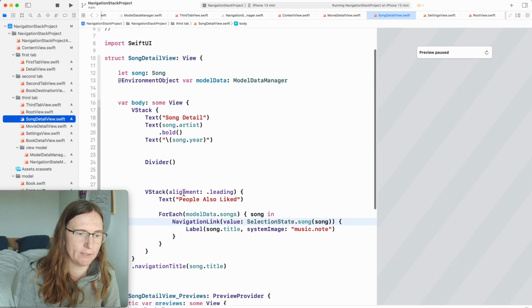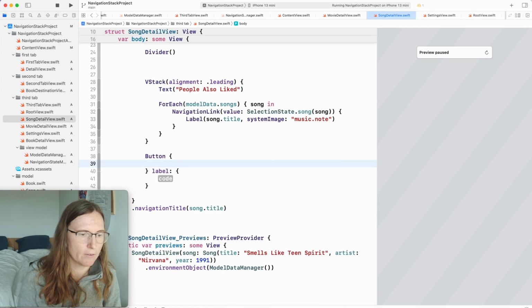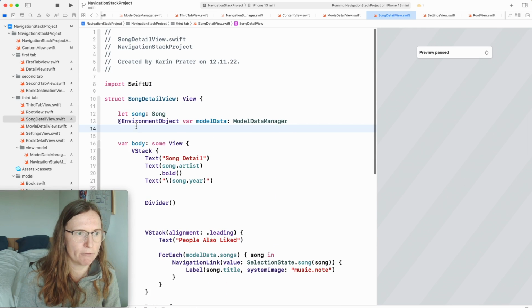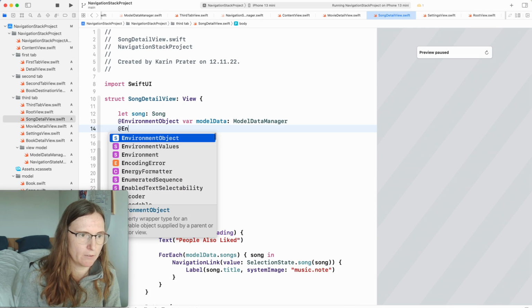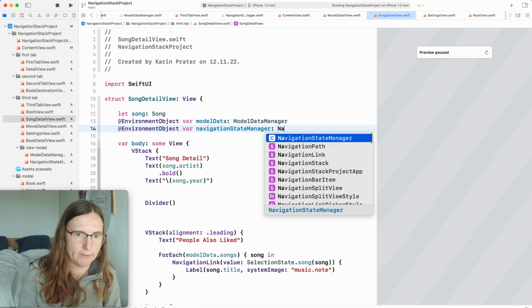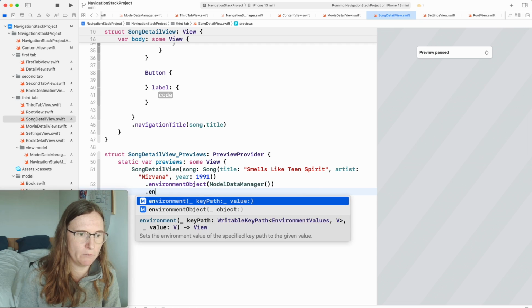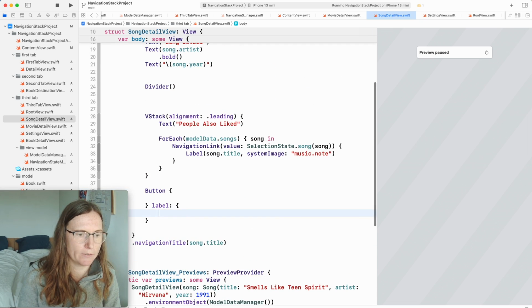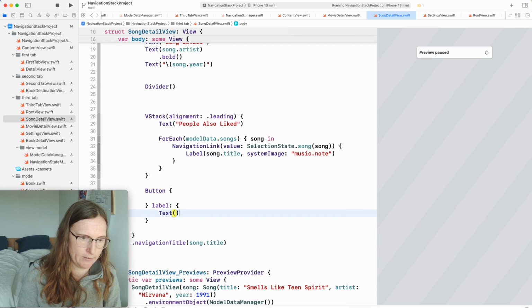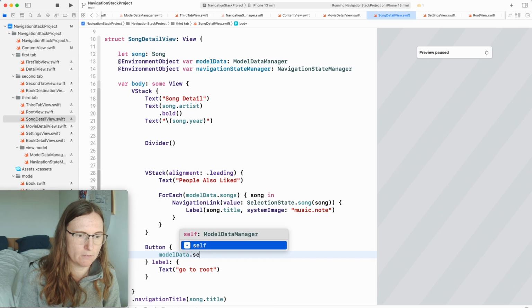So here in the song detail view, I can add another button. Okay, first I actually need to grab this environment object. @EnvironmentObject var navigation of type NavigationStateManager, and don't forget to add this to the preview. Okay, so Text. This is, for example, interesting for "Go to root", or if you're done or something.